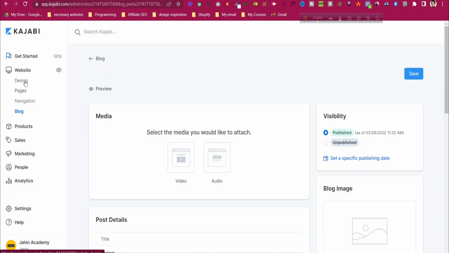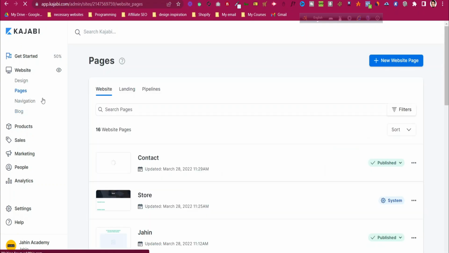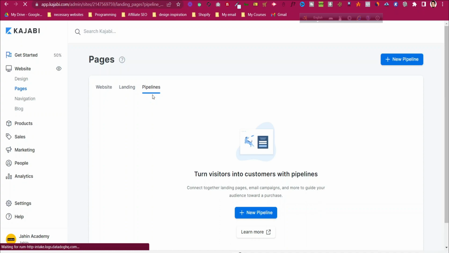Now we will focus on making the lead magnet that we have talked about, and with that we will be introduced to pipelines, and you will understand what pipelines are all about. So let's do that right now. Let's click on the pipelines option. From those, you can see there are three options: website, landing, and pipelines. We already saw what website and landing page are, and now we will use pipelines.